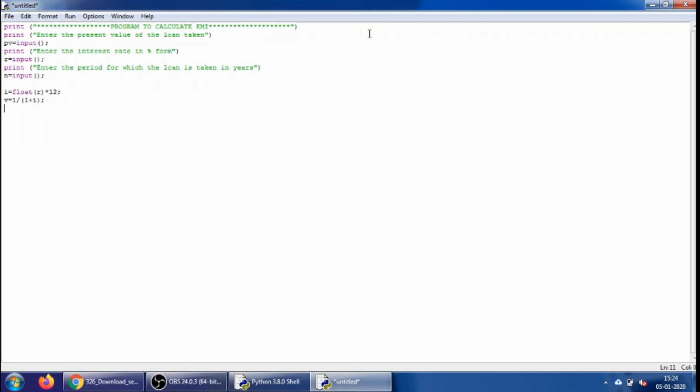C is equal to present value into I upon 1 minus V raised to N. So int PV, right, PV into I divided by 1 minus V raised to N.